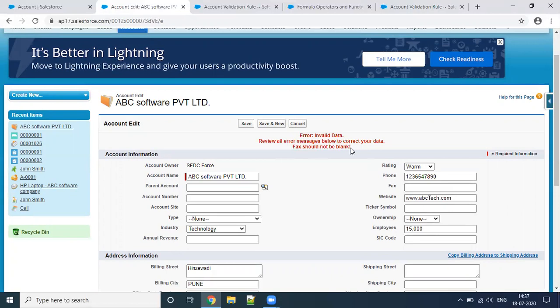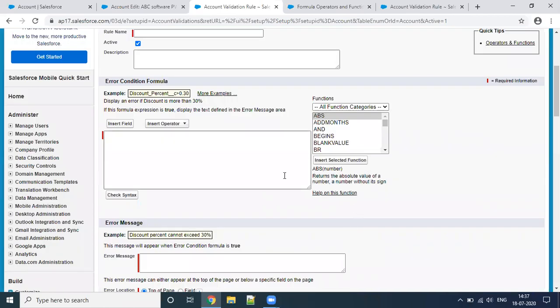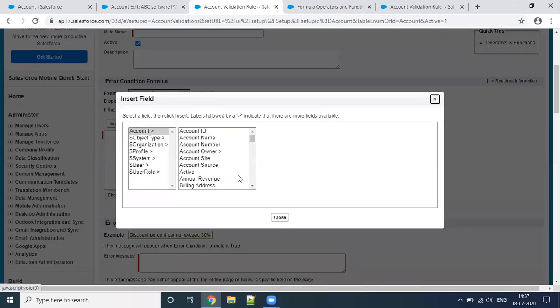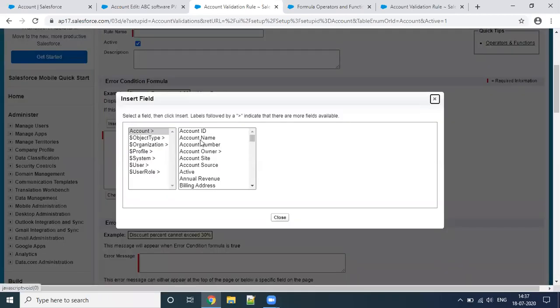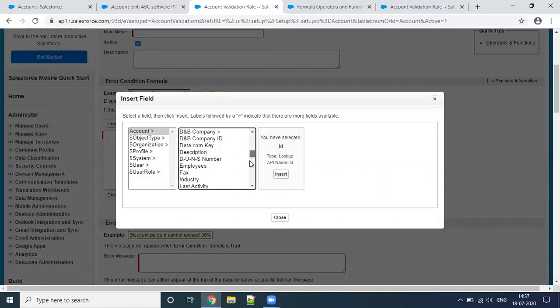So there are a lot of complex things as well in validation. Maybe in a business scenario you can get a lot of complex things on this, so we have to use this way only, and we can refer to all the fields. Basically I'm going to discuss the insert field. I was writing a validation rule on the account object here, so I can see all the fields related to that account. All the fields are displaying here.